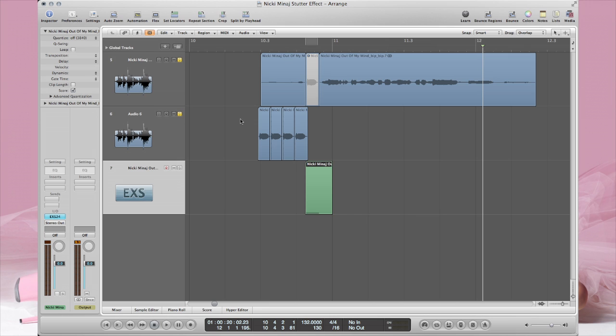Logic will automatically mute that region and put it into your EXS24, and it'll sound like this. Basically the same thing. But we don't want this muted, so I'm going to unmute that and delete this region, as we're going to play it live right now. So I'm just going to take that off solo.